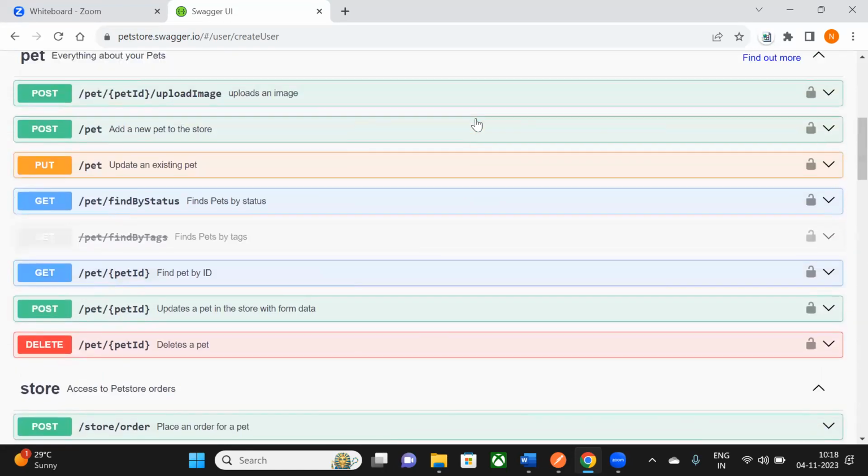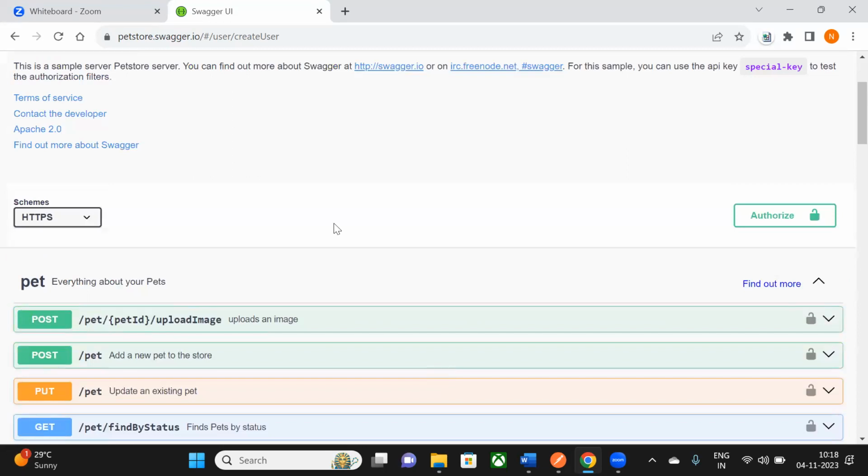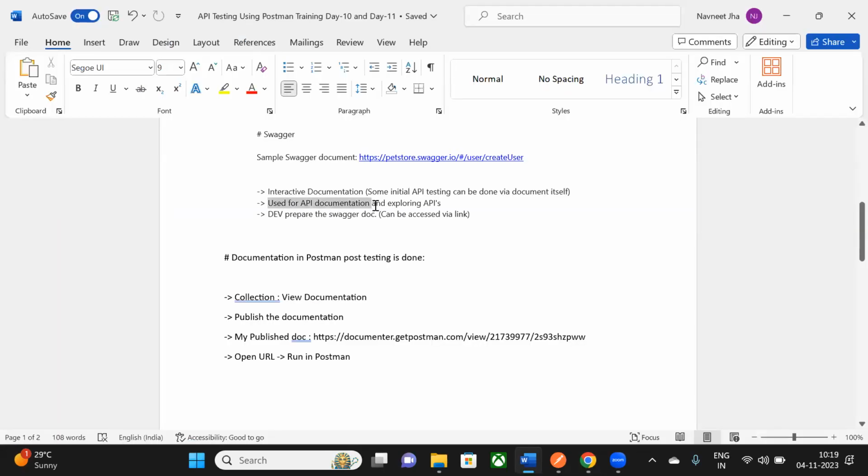It is used for API documentation and exploring APIs. This document is very helpful if you want to do any kind of prerequisite testing before you go and test it in Postman. You can explore the APIs with the use of this document. And generally the developers will prepare the Swagger document, and they will provide you a link in order to access the document. So this is one thing.